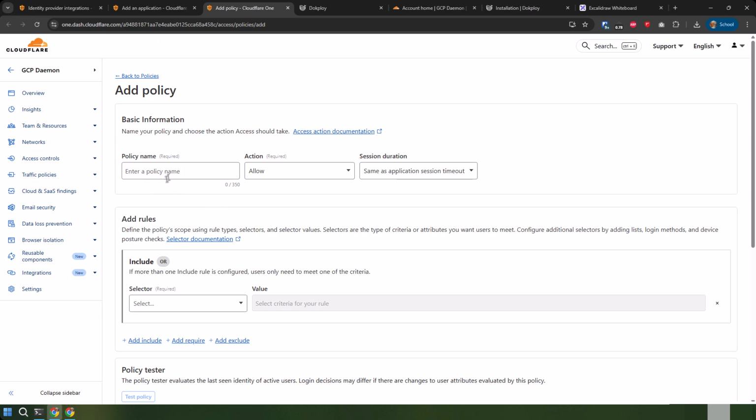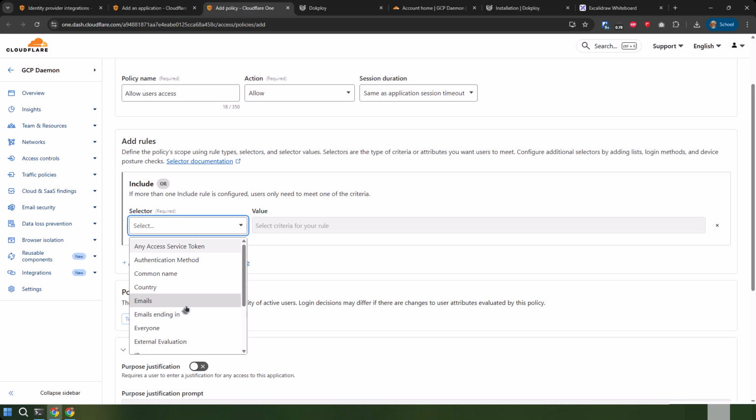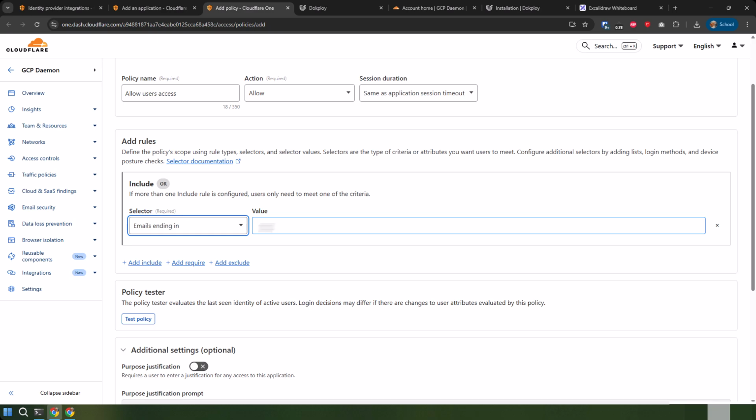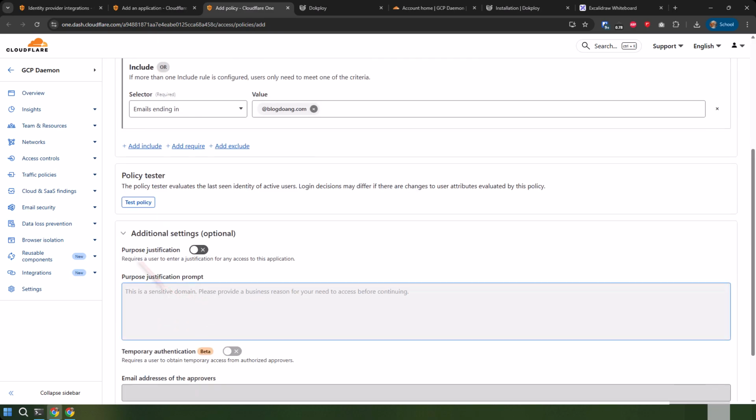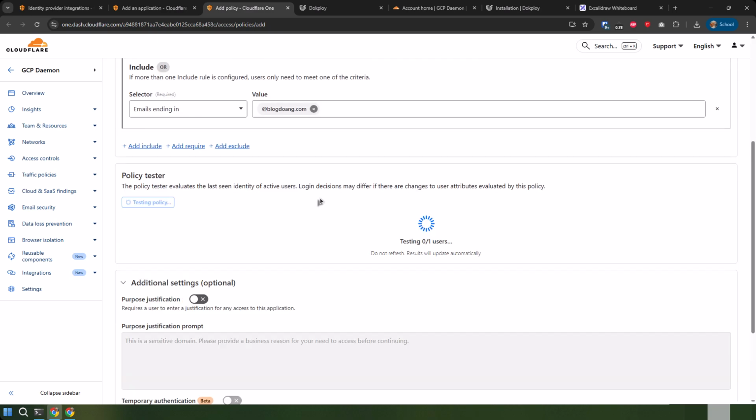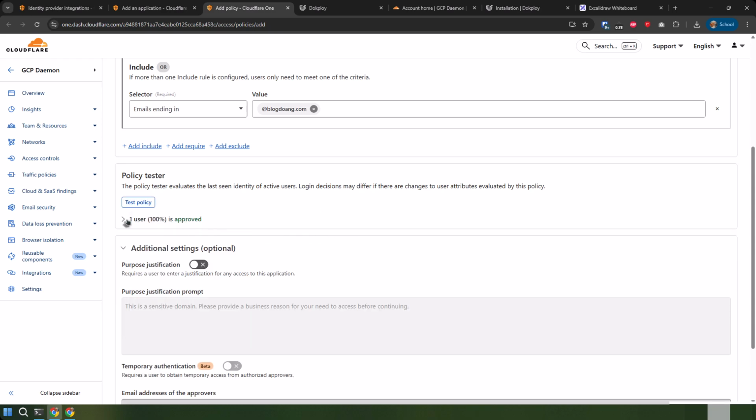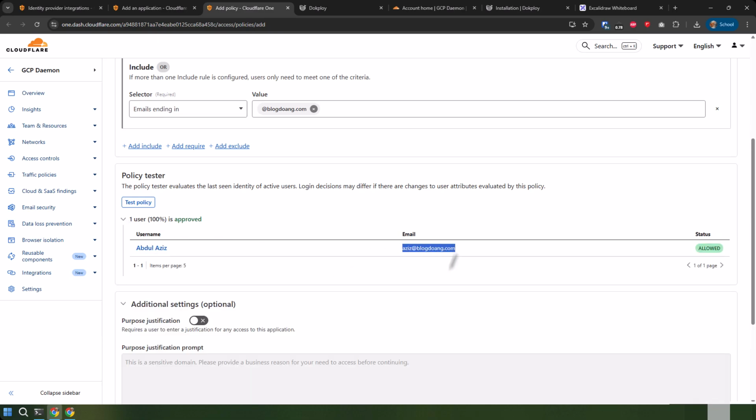Now, click the Add a Policy button. This will open a new tab. Let's name this policy, Allow Users Access. Under the rules, there are many selectors available, but for this tutorial, I will use emails ending in and set the value to @blogdoang.com. You can click the Test Policy button to make sure it works. If it says Approved, go ahead and click the Save button.